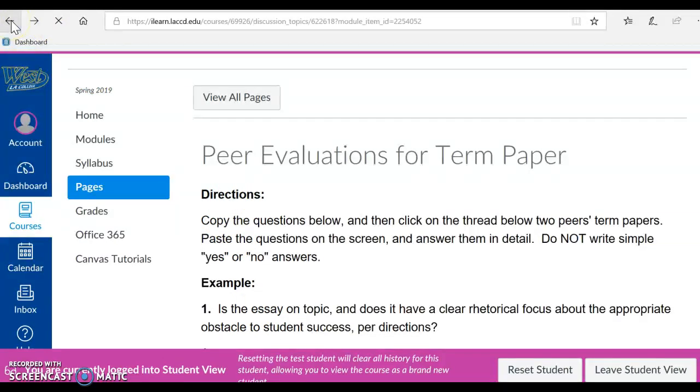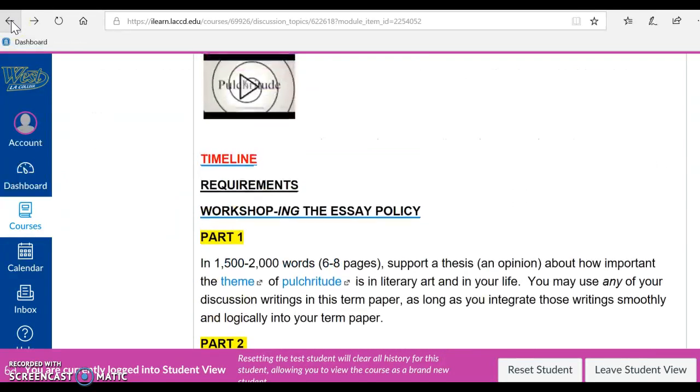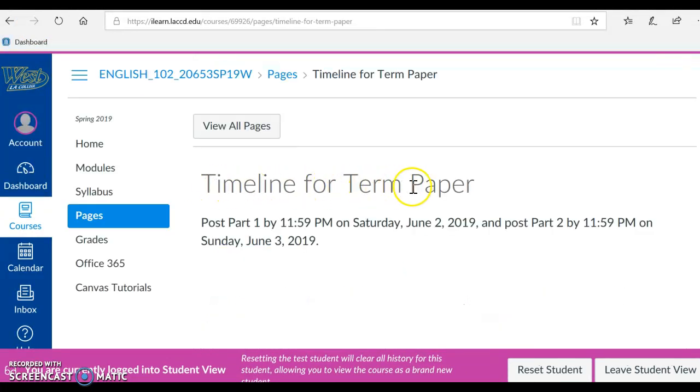All right, I'm going to click on the back arrow, which will bring us back into our term paper assignment, and we'll look at these links now, starting with the timeline. Okay, so the timeline for the term paper: post part 1, the term paper, by 11:59 p.m. on Saturday, June 2nd, 2019, and post part 2, the peer evaluations, by 11:59 p.m. on Sunday, June 3rd, 2019.